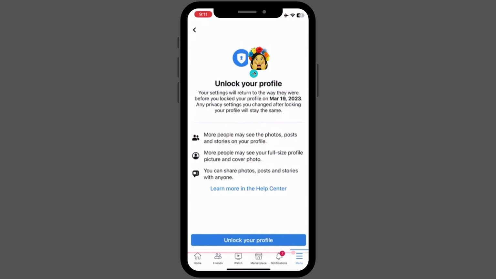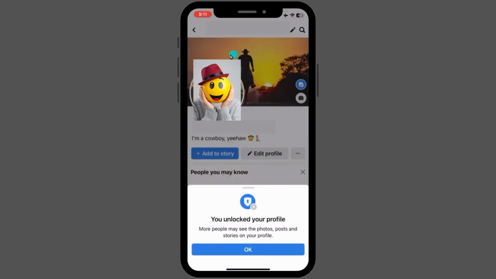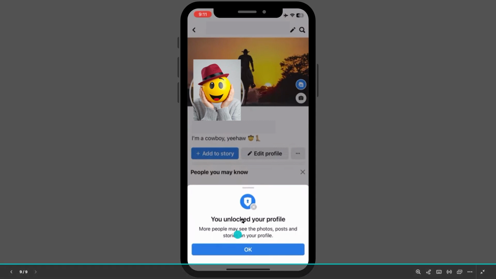When you're ready, tap the Unlock Your Profile button at the bottom to confirm. After a brief moment, your Facebook profile will be unlocked and public again. You can visit your profile to double check how it looks, and if you want, adjust individual privacy settings for posts, photos, or personal details in the audience and visibility section. That's all there is to it.